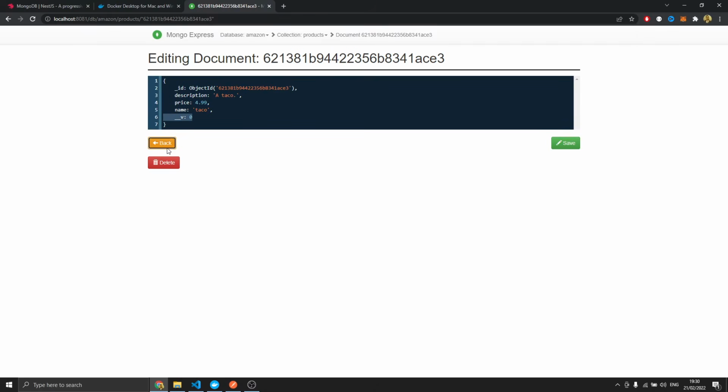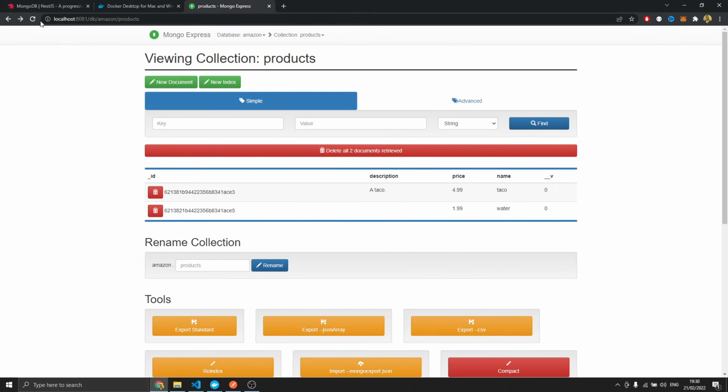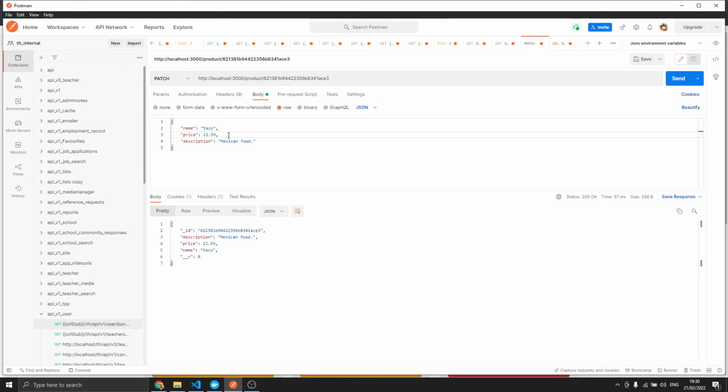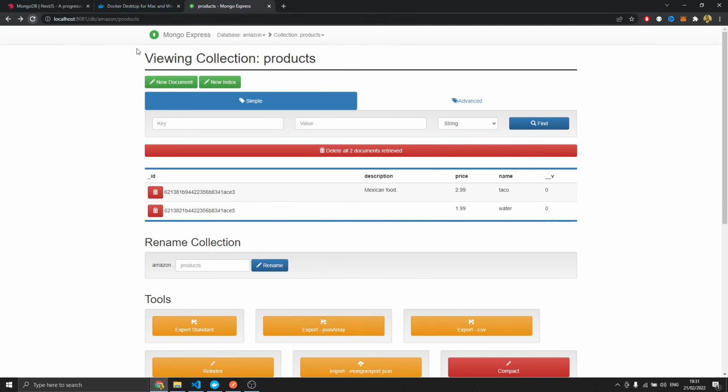And if I go back here, and I may need to refresh actually. We got this description here, Mexican food. So let's change it back to a reasonable price. And just to illustrate that you don't need all of these here, I'll just get rid of the description and the name, and then I'll just make it $2.99, and then I'll just undo those. And if I refresh here, you can see there's $2.99, and it didn't overwrite the description or name or anything like that.